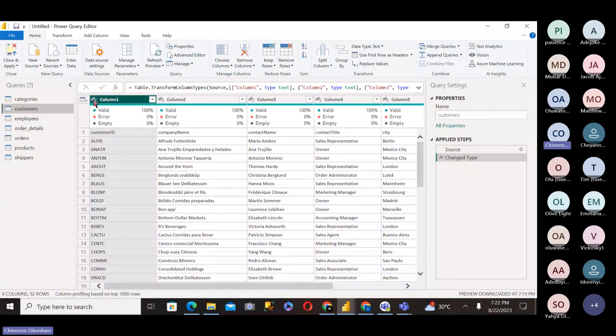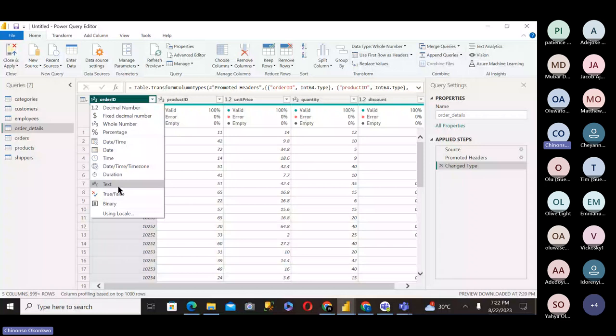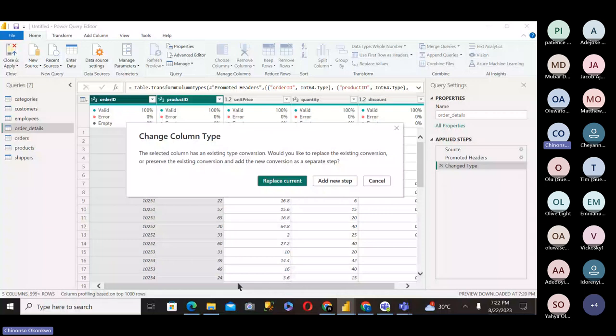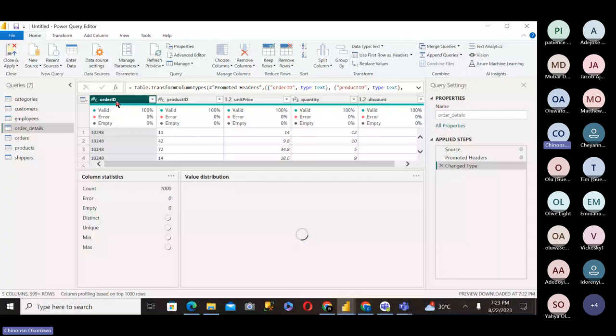Okay, so I'll move to my employees table. I'll change this to text data type. Replace current step. To the other details, I'll change my order ID to text data type. Product ID to text. I think I can just select both and change their data types to text at once. Yes. So what I did was I selected both, holding control, I select the second column, right click, change type, and I selected text.